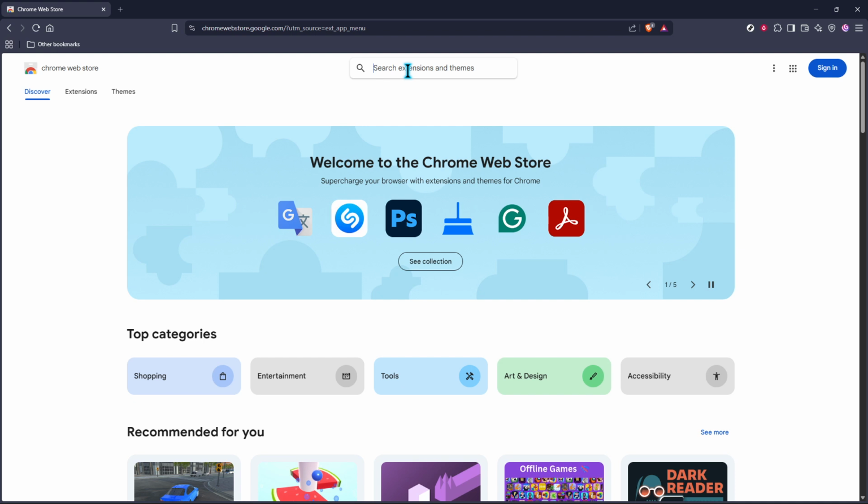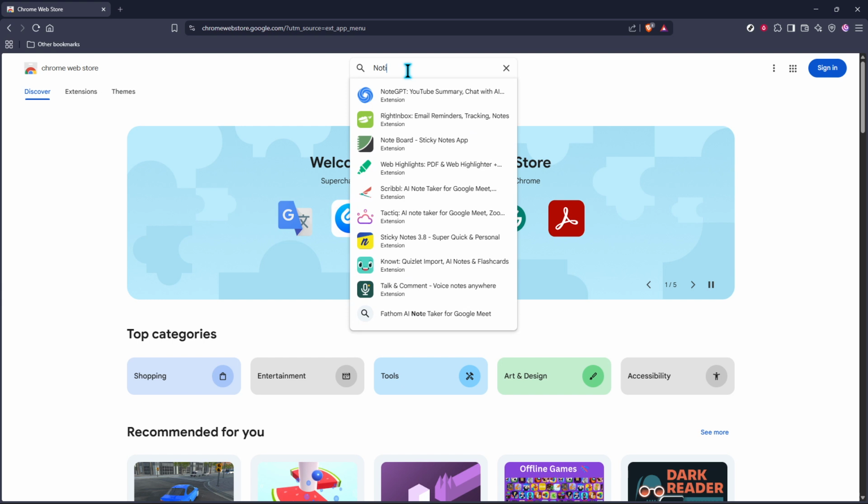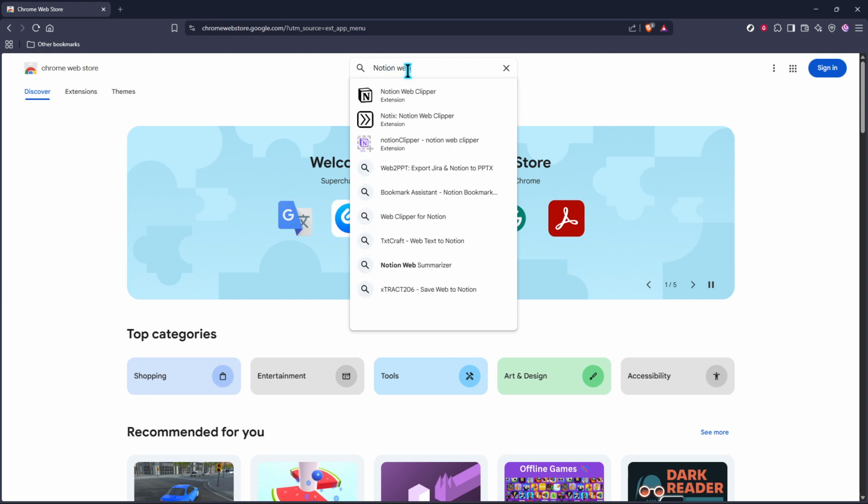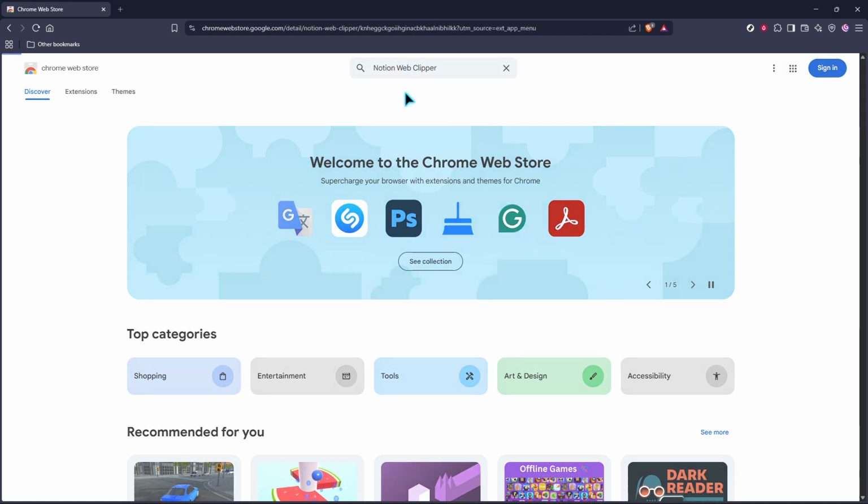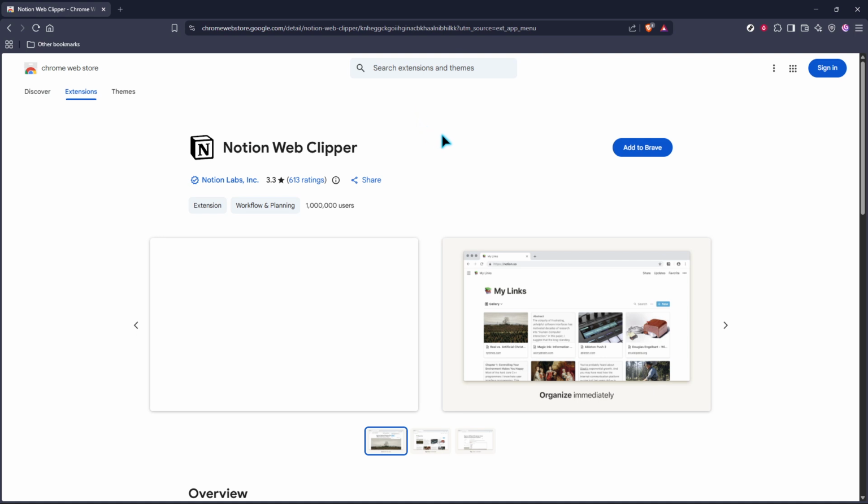Once the store loads, use the search bar to look for Notion Web Clipper. Typing the full name helps you find the official listing quickly. You should see an entry with the Notion logo and a clear description about saving pages to Notion. It's a good idea to glance at the publisher information and ratings to confirm you've got the legitimate tool.